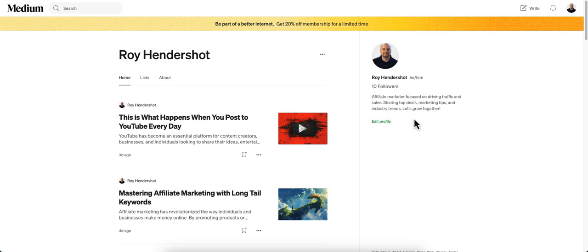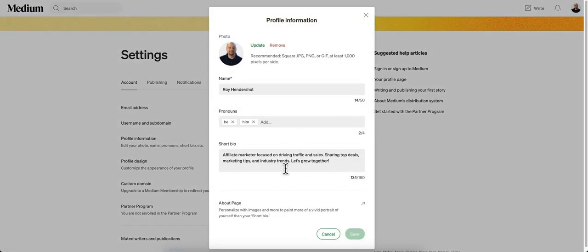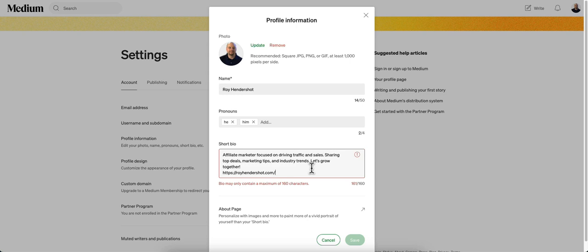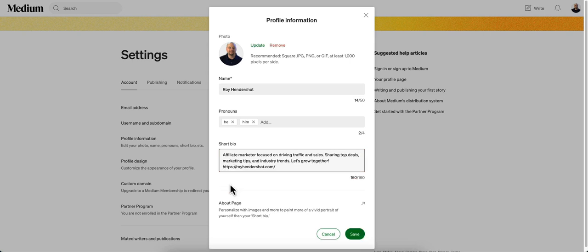So I've got my profile in here, so I'm just going to click Edit, and you can put anything that you want in here. Keep in mind, it does have a max of 160 characters. So at the end of this, all I'm going to do is press Enter, and I am going to put my website in here. After I put my website in here, I'm going to click Save.